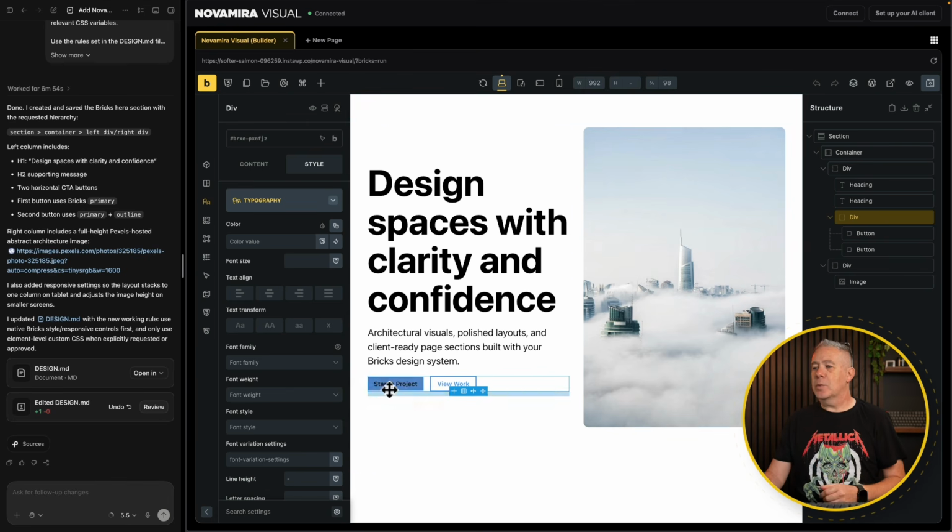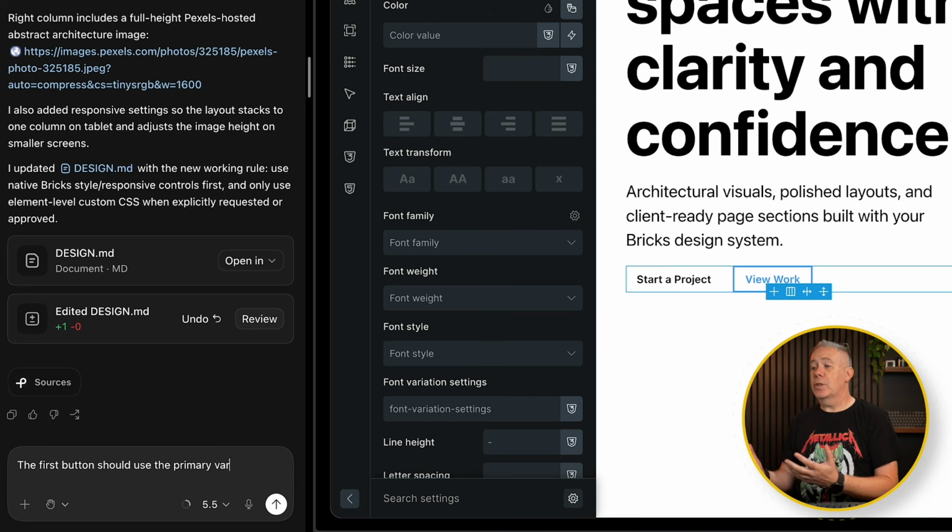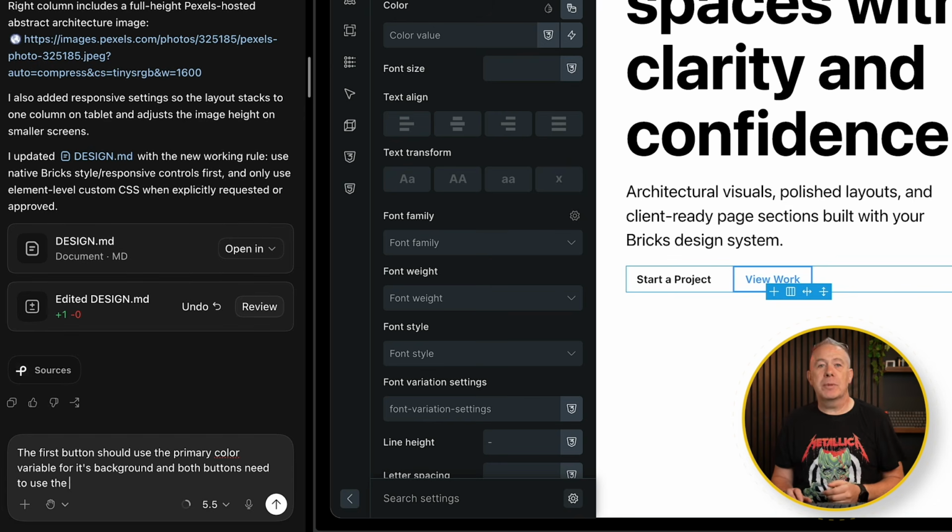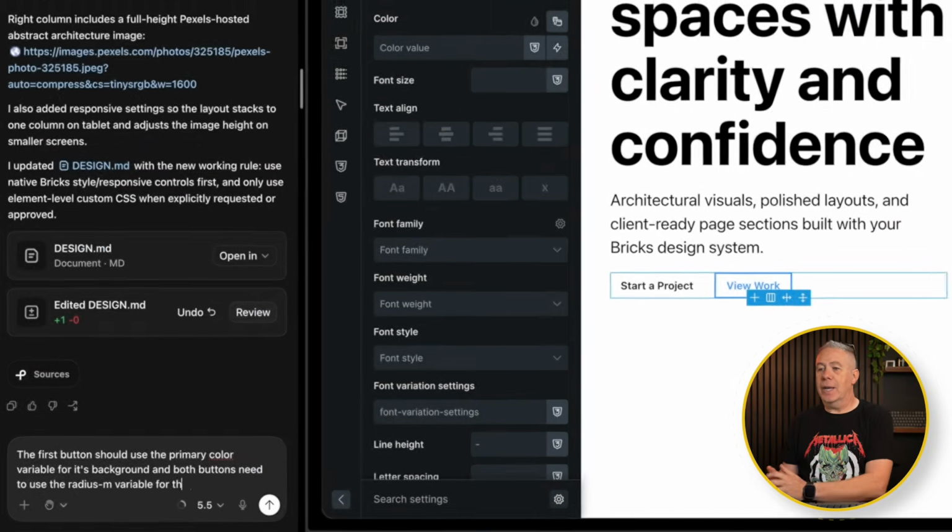Now, let's just say I'm okay with most of that, but I want to make a couple of changes. For example, this button, the first button, I would prefer to be the primary color. So let's tell it to do that. So I'm just telling it to make some changes to the buttons. Let's see what it does. And again, we should visually see these changes taking effect. So let's tell it to go ahead and do that.